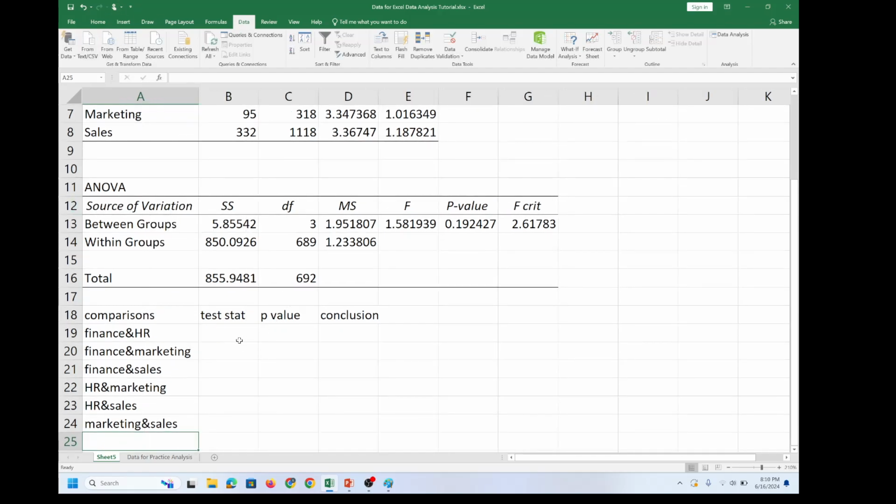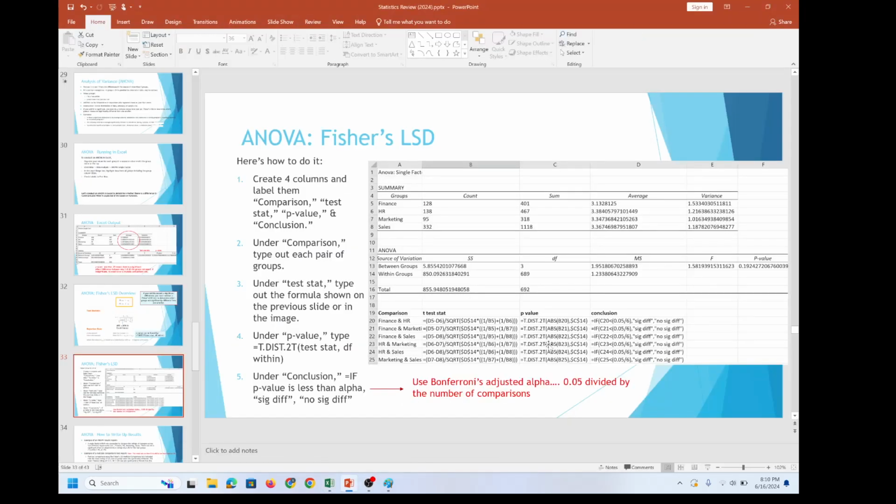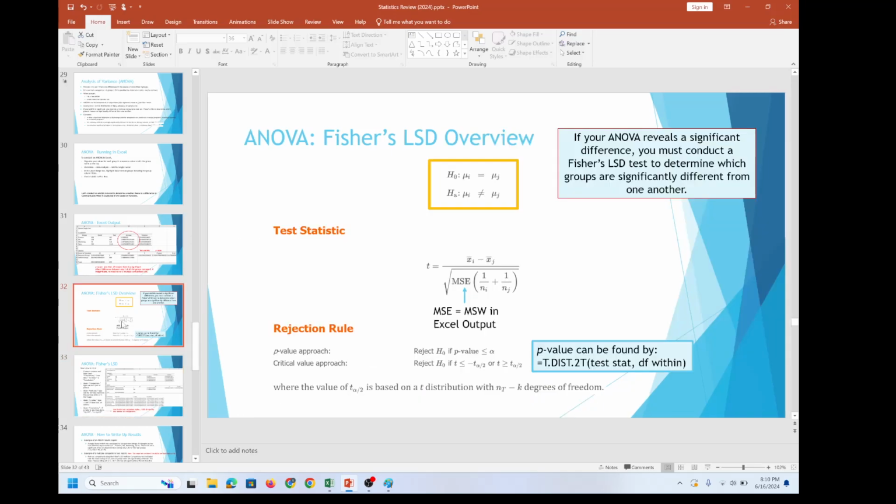Okay, so next I am going to start typing out my t-test statistics. That is kind of a complicated formula, so you might want to have that listed out, but let's look at this. We are taking, once again, the means of the 2 groups divided by the square root of the MSW times 1 divided by the sample size plus 1 divided by the sample size of the other group.